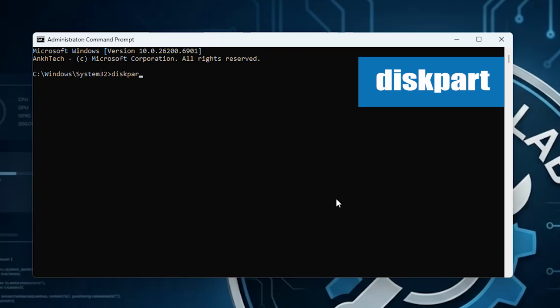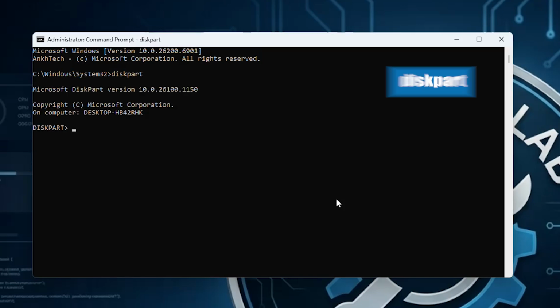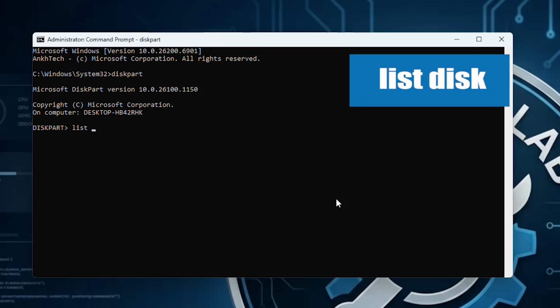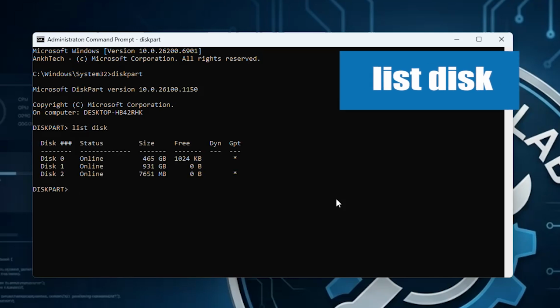In command prompt, type diskpart and hit enter. This utility lets us manage our storage. Once that loads, type list disk. Now, here is where you have to pay attention.